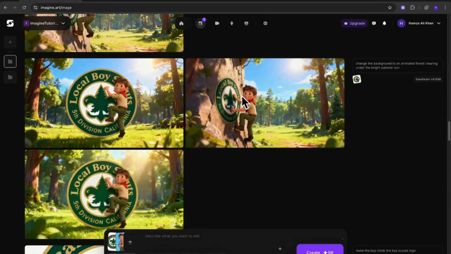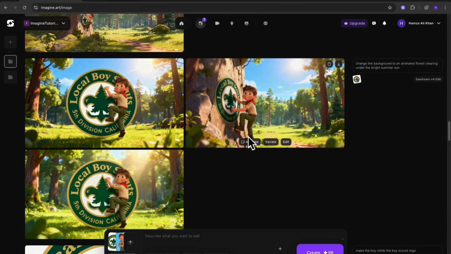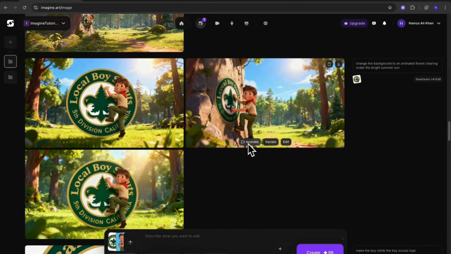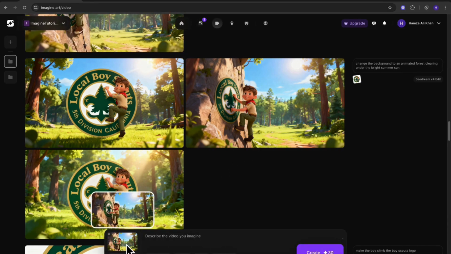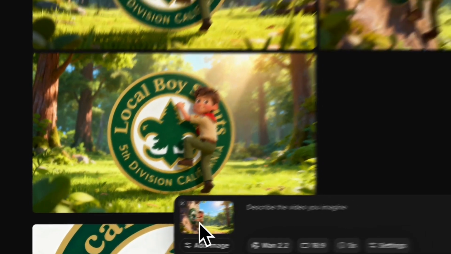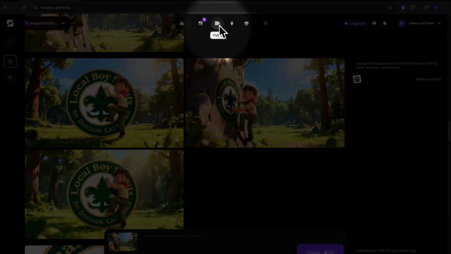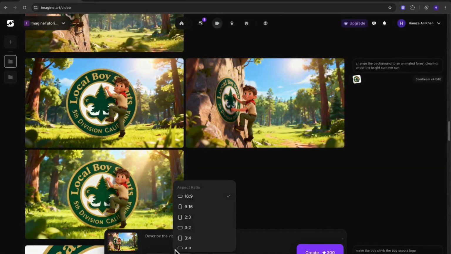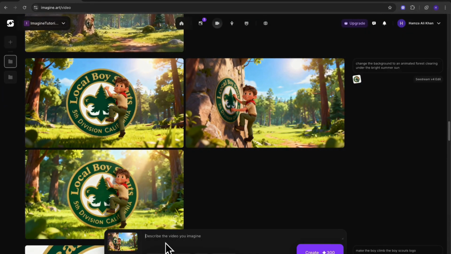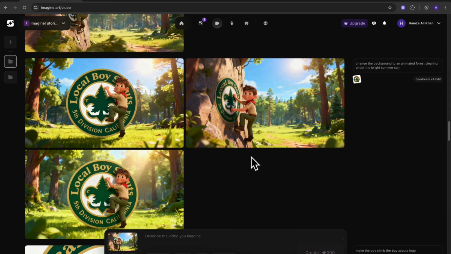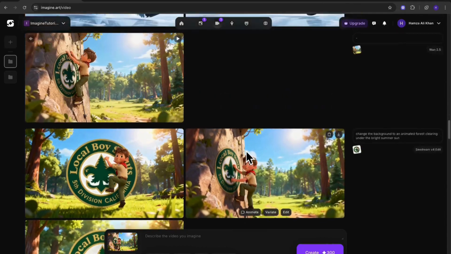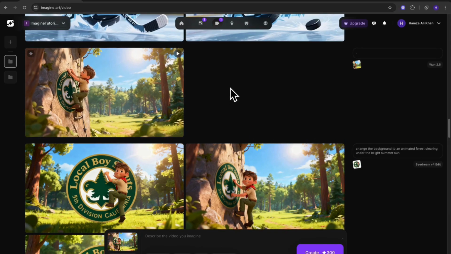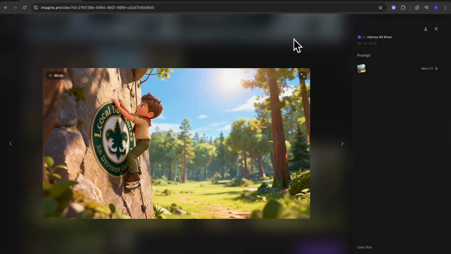Now, one more cool thing to do is, as you can see, once you hover over your generations, you can see this animate button. If I click on this, the picture gets added to my reference image panel, and I get automatically moved over to the video generation section. I'm simply going to click on 2.5, no prompt at this point, and click on create. Once that happens, this is something really impressive, and I'm going to show you the result that I got. I'm doing this for my troop.